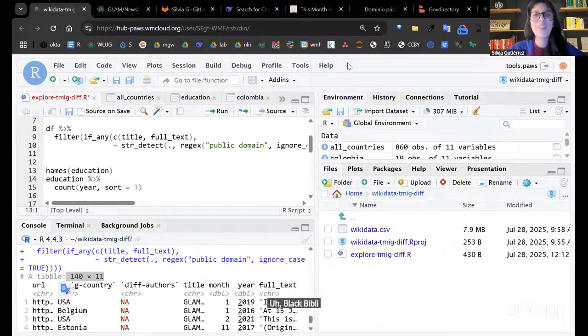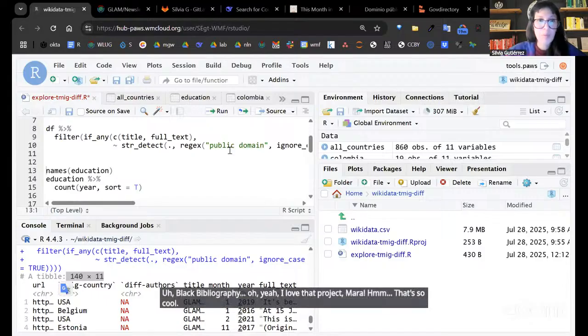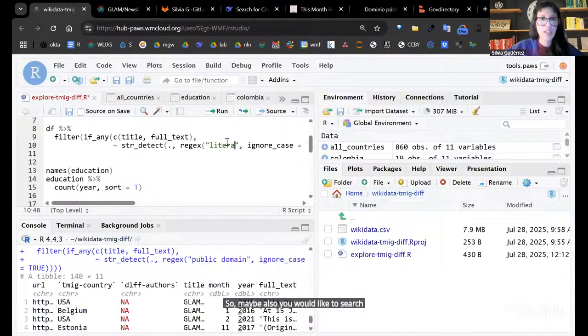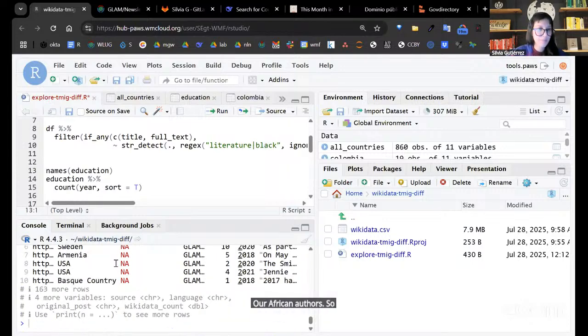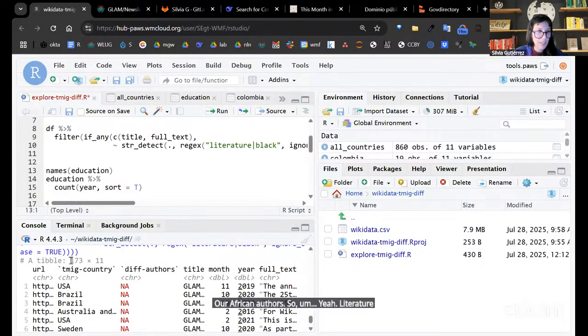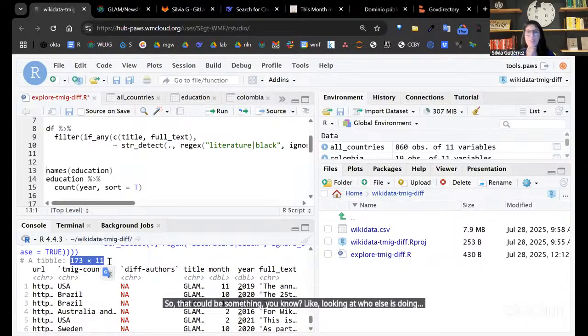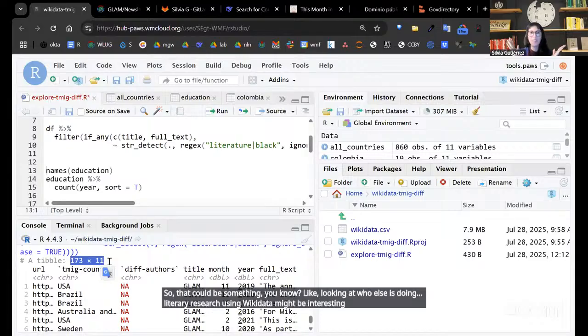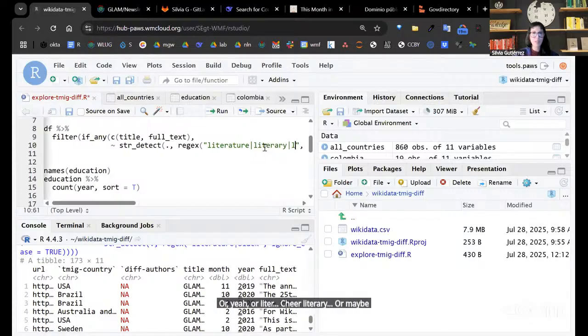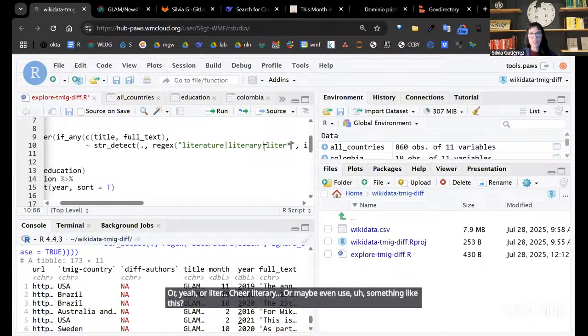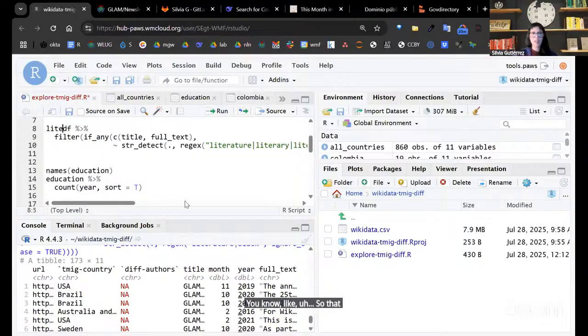Black Bibliography Project. Oh, yeah, I love that project, Mara. That's so cool. So maybe you would also like to search for who is doing things around literature, maybe also Black authors or African authors. Literature is definitely something that occurs. So looking at who else is doing literary research using Wikidata might be interesting for you, Mara. I don't know. Or maybe even use something like this, so that could be another way of using this.